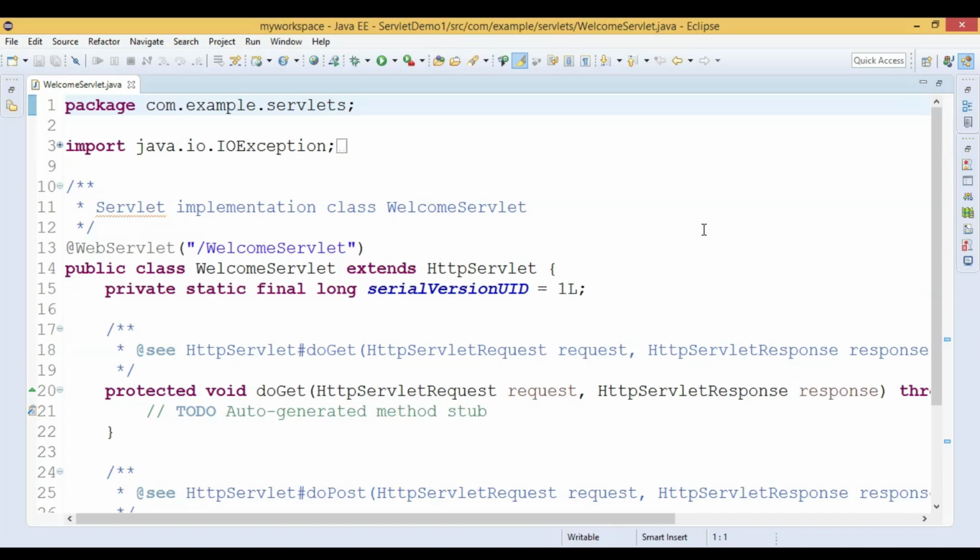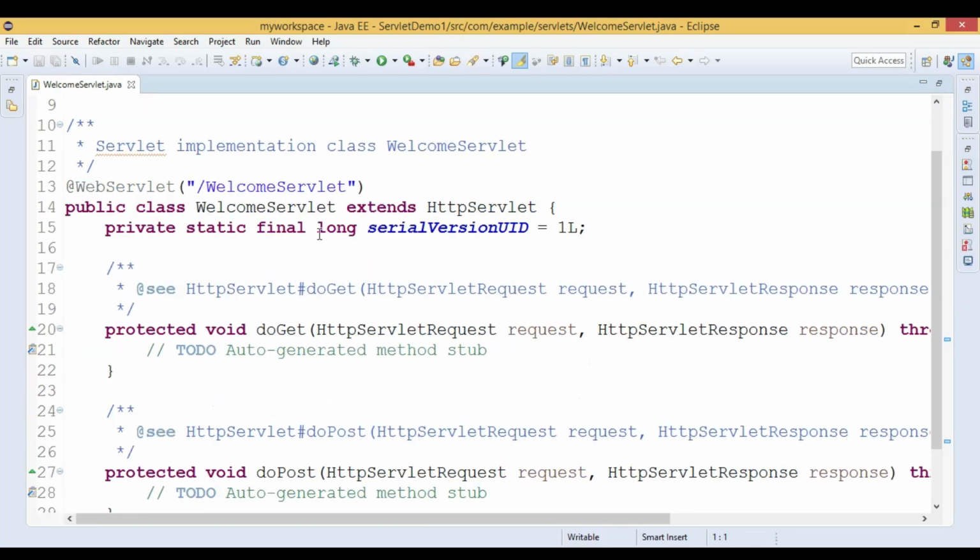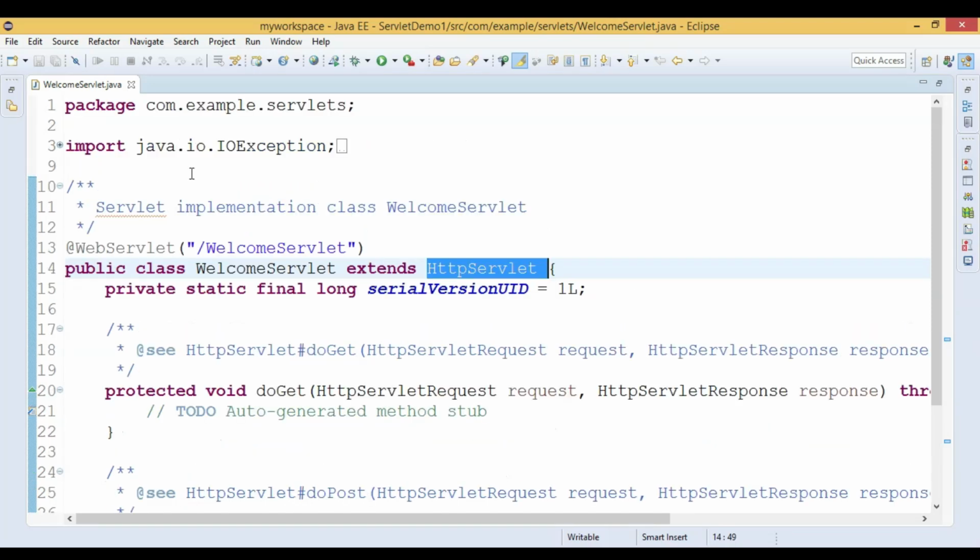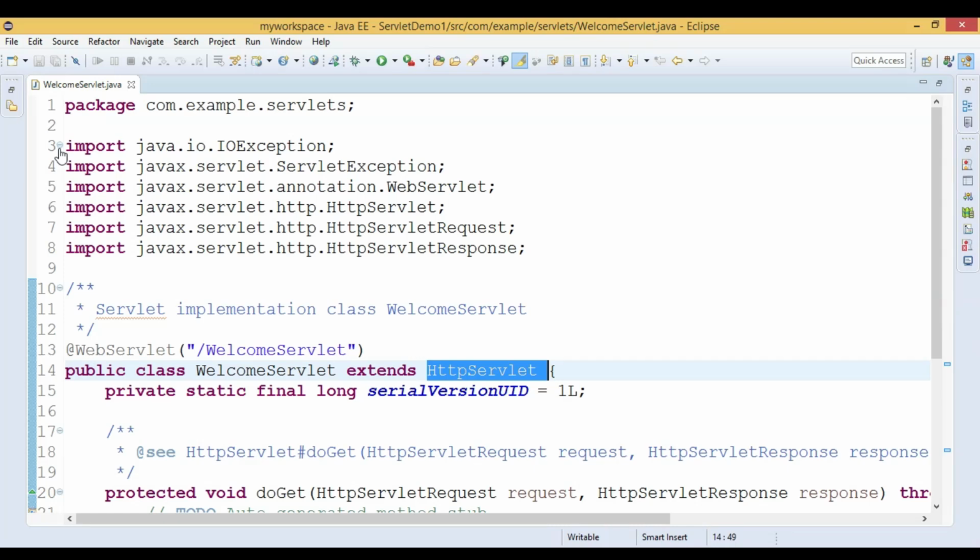You notice that this class extends HttpServlet. So welcome servlet, this class extends the HttpServlet. So HttpServlet actually belongs to which package? This HttpServlet class belongs to the javax.servlet.http package. So whenever we are going to create a web application using servlet, we have to write our own servlet class, and that servlet class has to extend this HttpServlet class.